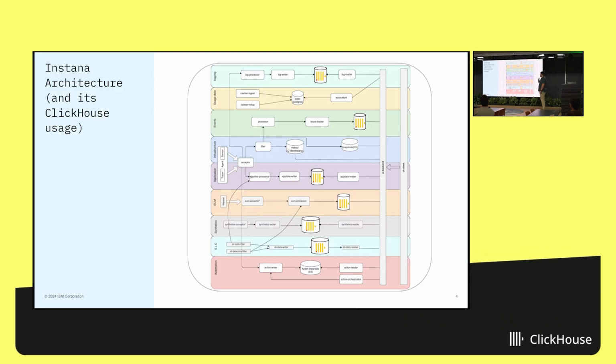Yeah, I threw up the Instana architecture. And again, there's a lot of noise on this slide too. But what I was hoping to take away from it is maybe the scale of what we're working with, but also how much we use ClickHouse, right? At Instana, like at Shopify, it sounds like ClickHouse is the main data store we use to store and query data for our customers.